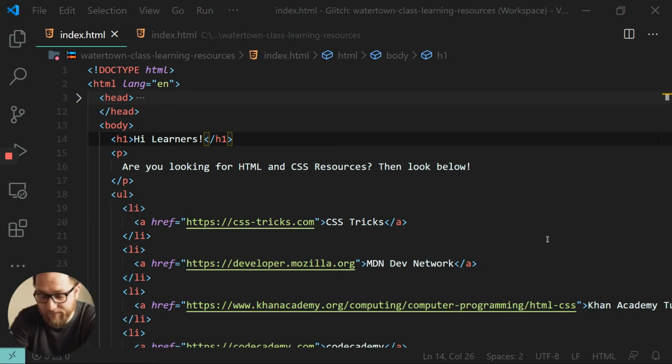Hi, how do I edit code? That's a question I got the other day from a learner who was brand new to HTML and web development. And I think it's a very good question to ask. I want to take some time today answering that. So how do I edit code?